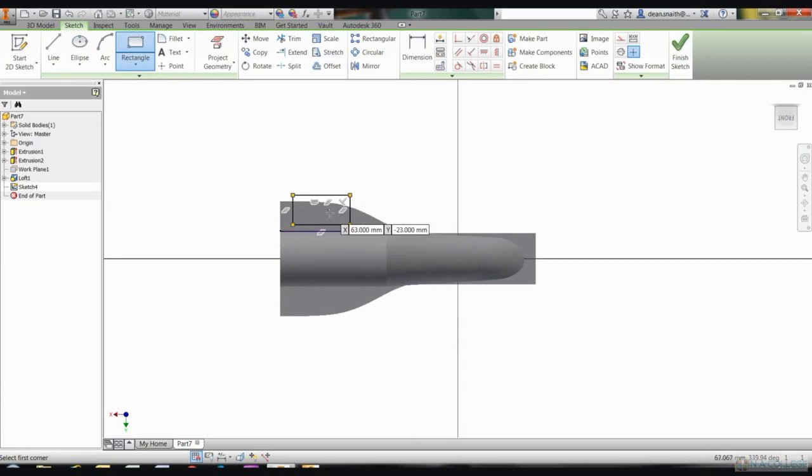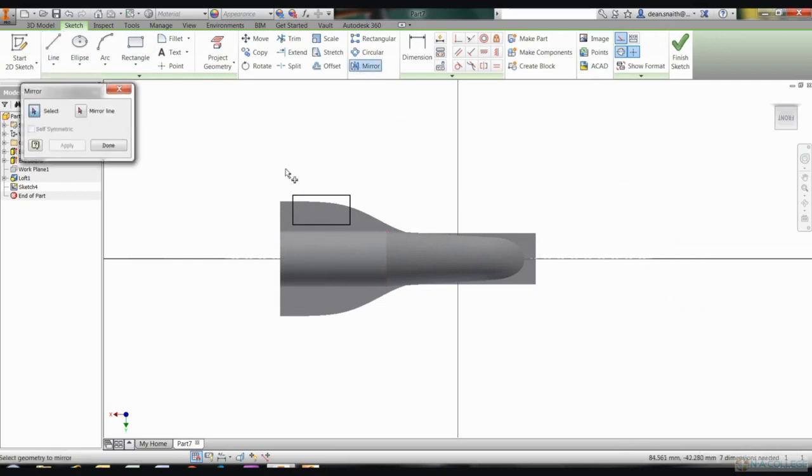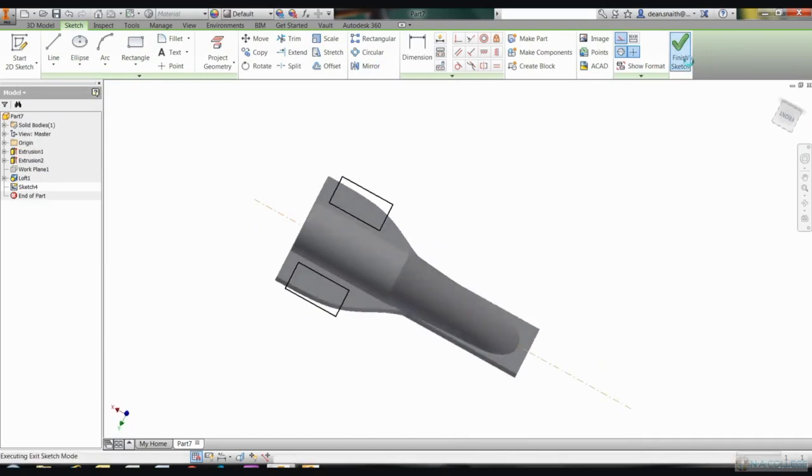Now, as you did earlier when you were creating the basic symmetrical shape of your car, click on the Construction Line button at the right-hand side of the toolbar, then click the Center Line button. Now click the Straight Line button and draw a broken line along the X-axis from just in front of the car to just behind it. Next, click on Mirror and then click on all the sides of the rectangle. Click on Mirror Line, then Apply, and then Done, and finally Finish Sketch. You'll now have 2 symmetrically placed rectangles above the rear wings.